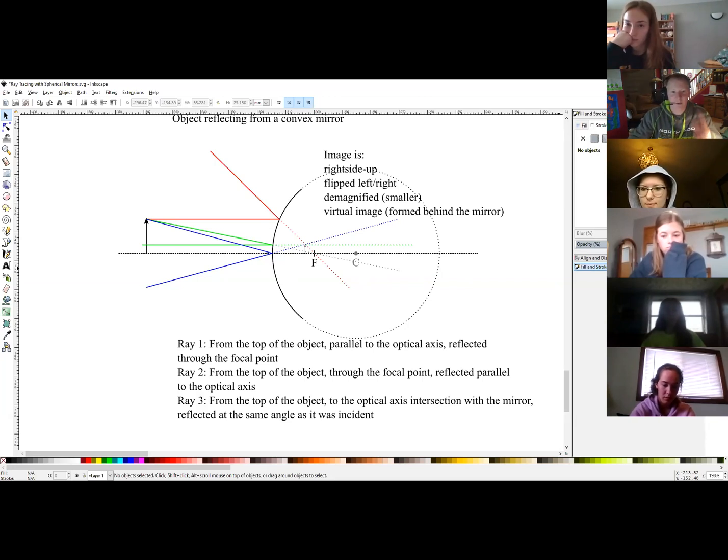So that's the 3 different types of ray tracing you'll have to know for the mirrors. Does anyone have any questions you'd like to go over? We only have a few minutes left, and tomorrow we'll add some math to this. But for today, this is good progress. But any questions?